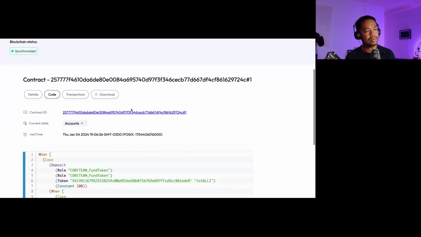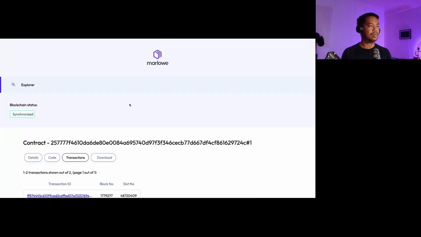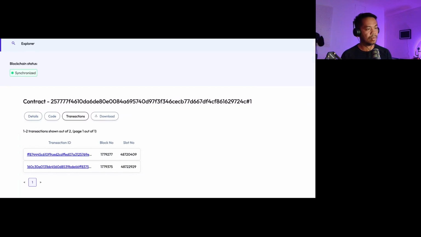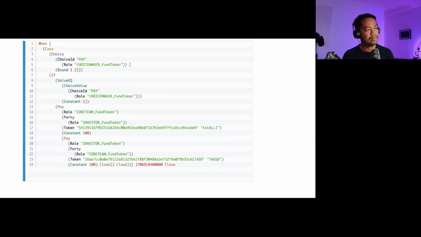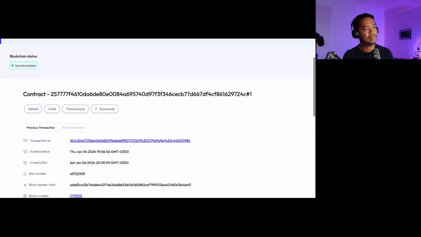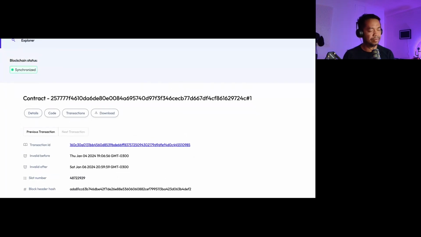And you can see here all the transactions that happen. This is real blockchain information. This is pre-prod Marlowe, so these are actual Cardano blockchain transactions. And you can see all the details of each transaction with the code that it ran, etc. So it's very transparent, very simple.